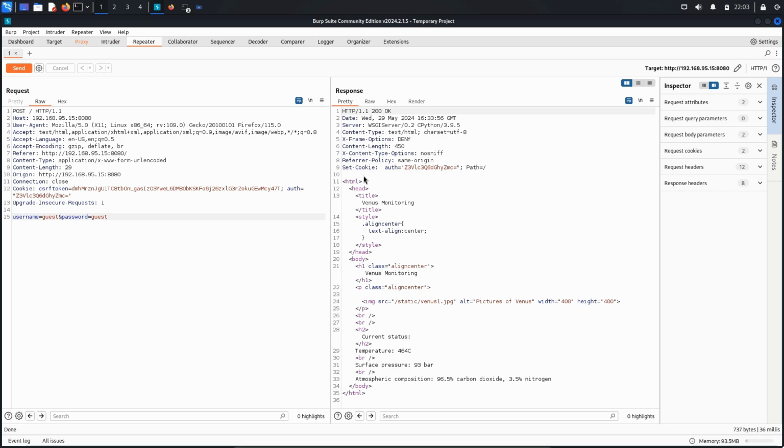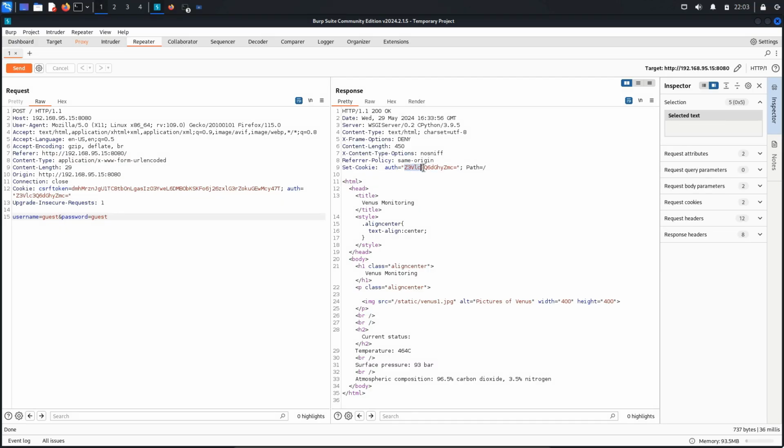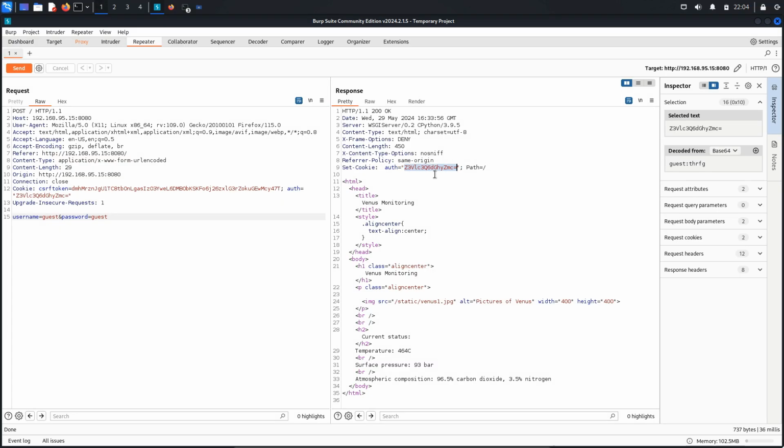Based on this response, it appears we might have found a vulnerability related to how the authentication token is handled. The details suggest that the auth token in the cookie could be manipulated or exploited. Now, let's break down the potential issues and the type of vulnerability. Upon analyzing the auth token in the cookie, it looks like it is in the form of base64 encoding. When we select the encoded text in BurpSuite, we get the string guest:thrfm.